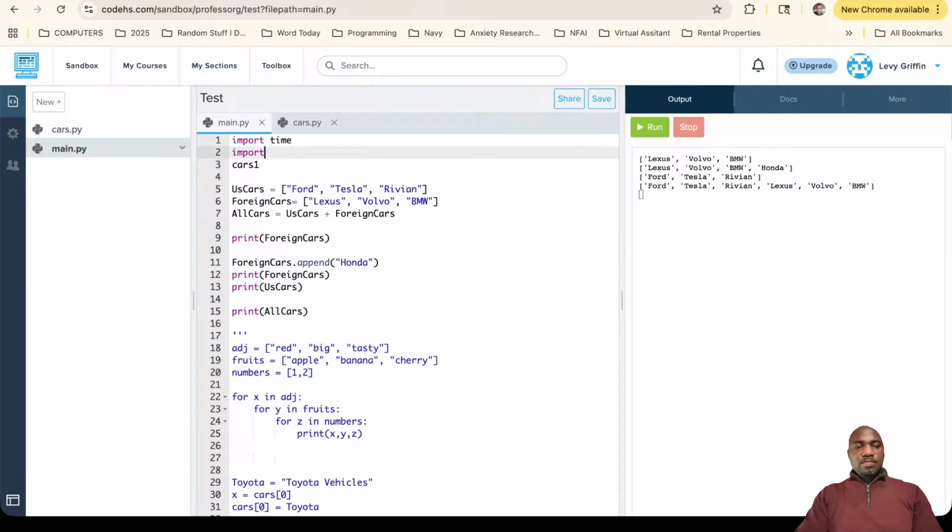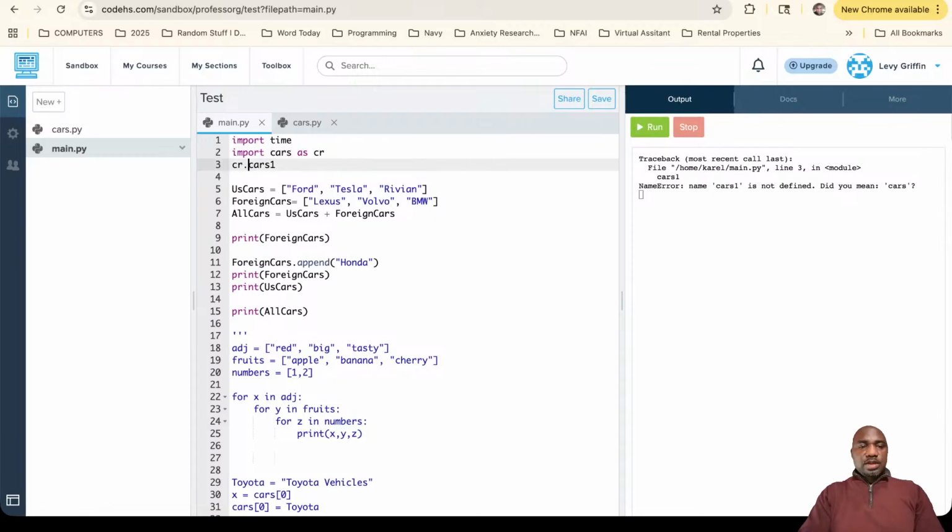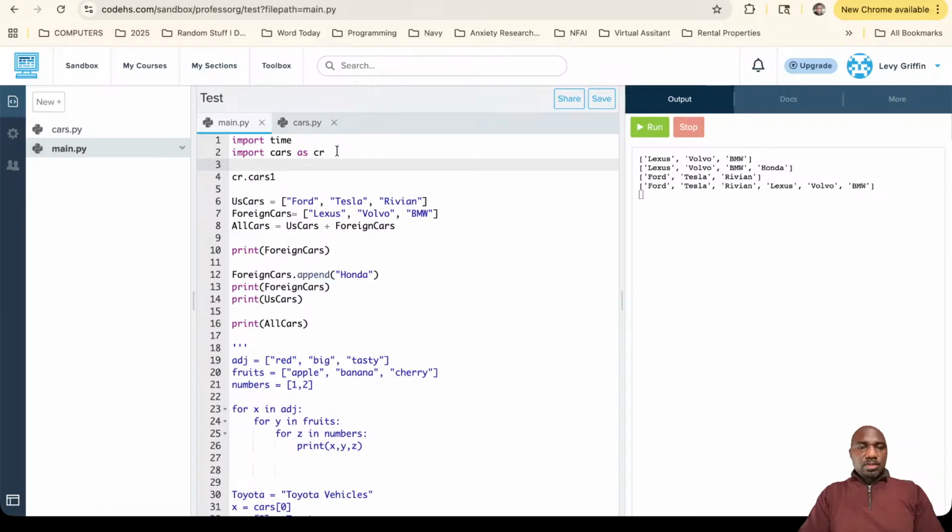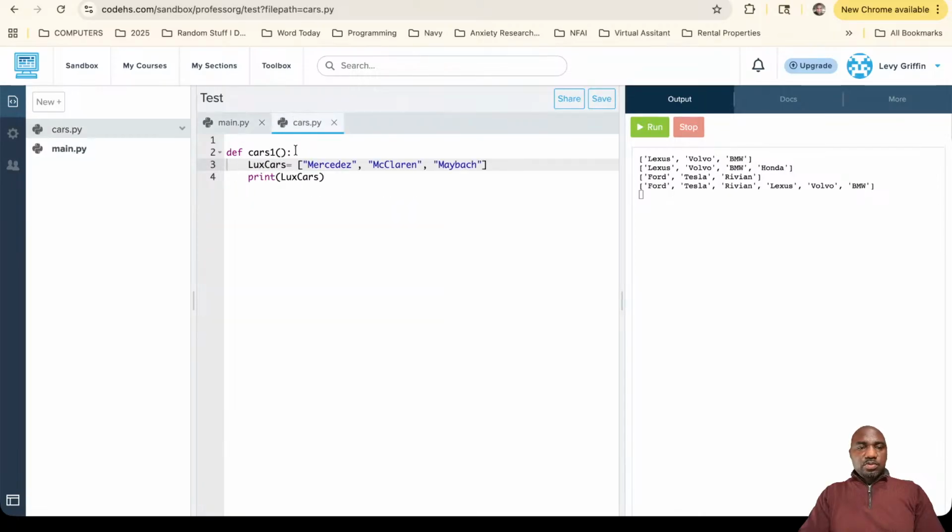So let's try that again. What it did not do was, let me just import cars by itself. But if I did import cars as something else, let's do CR, and then we'll do CR.cars. That actually did work, and I have no idea what has happened and why it is not happy anymore. So define cars, make sure my spacing is correct. Lux cars, print Lux cars.